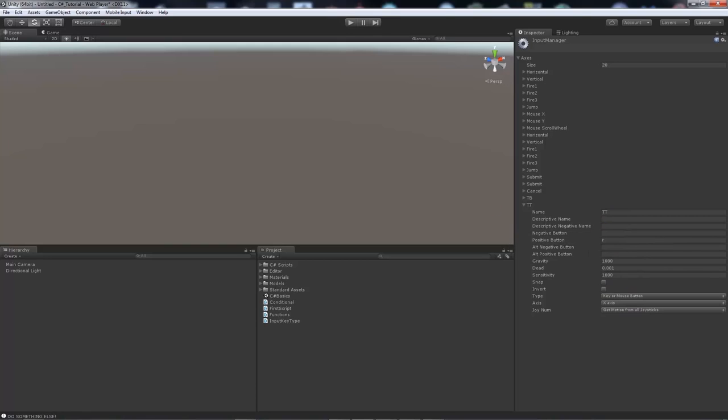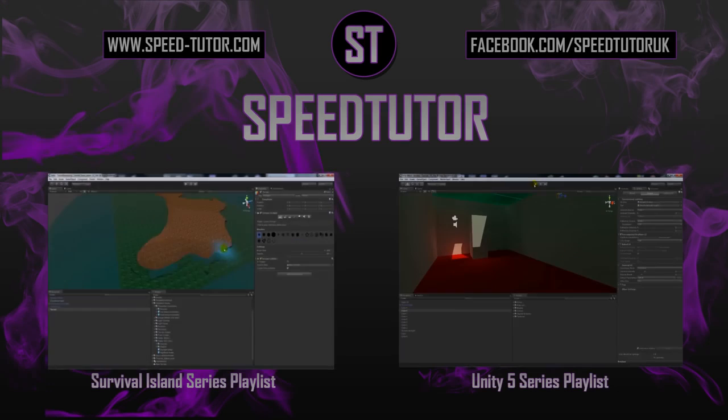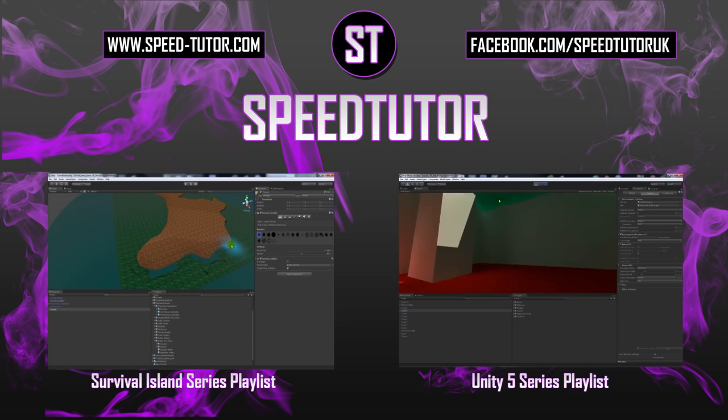And if you ever want to look anything up, you just go to the Unity documentation to potentially help you out. So hopefully this helped you get an idea of using inputs and getting it to work with the input manager, so you don't have everything hard coded into your scripts.